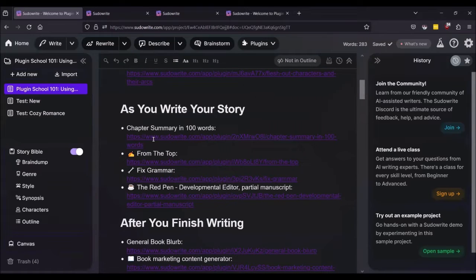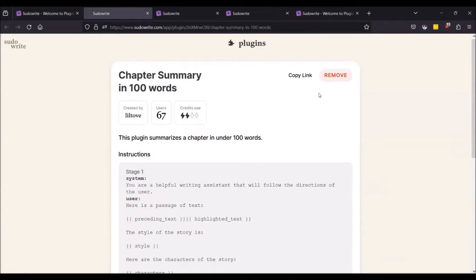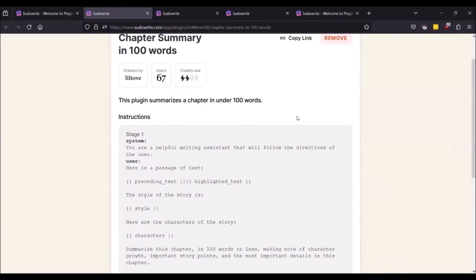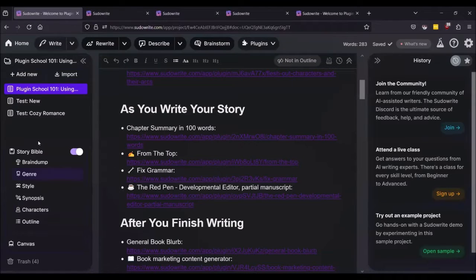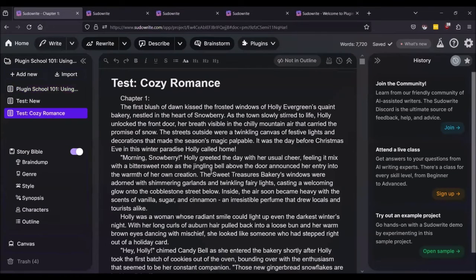As you write your story, I am a huge fan of this plugin, Chapter Summary in 100 Words by Lil Tove. It's a medium credit usage, and it summarizes your chapter in under 100 words, which can be really helpful if you're trying to flesh out your outline. If you have a bare bones outline and you want it to take more into account, you can add your chapter summaries as you go along.